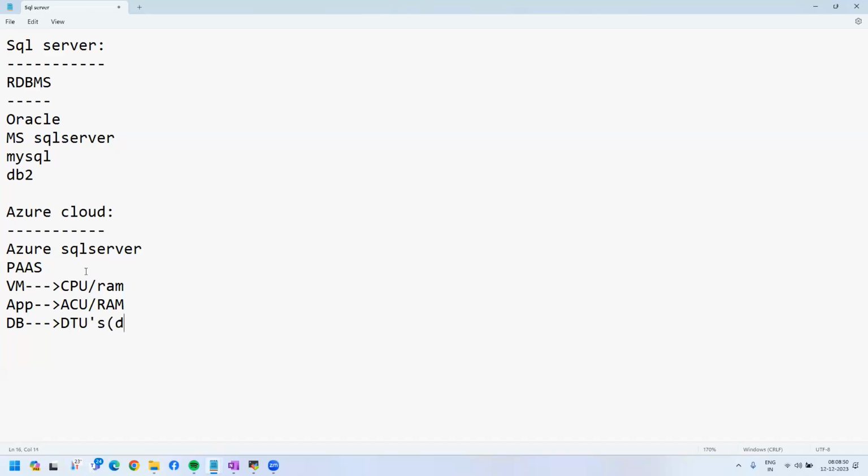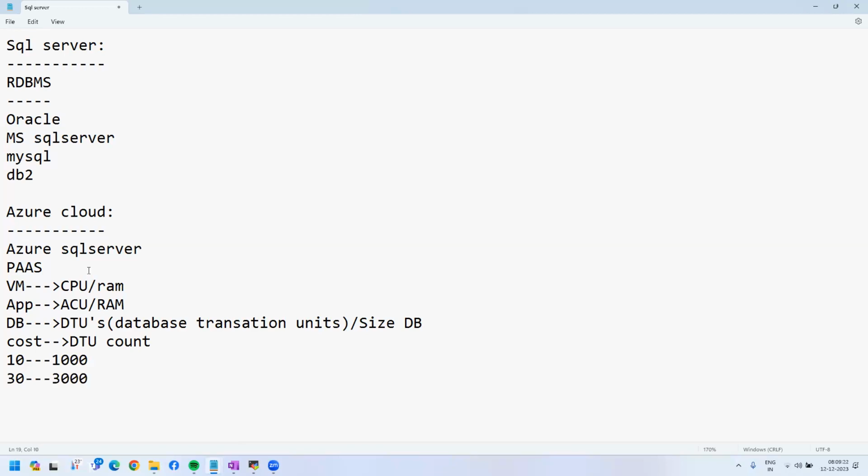What is the full form of DTU? Database Transaction Units. Then we can say the size of the DB. Your database cost depends on the DTU count. If you allocate 10 DTUs, the cost would be 1000. If you allocate like 30 DTUs, the cost would be like 3000. So depending on the database DTU count, the cost would vary.